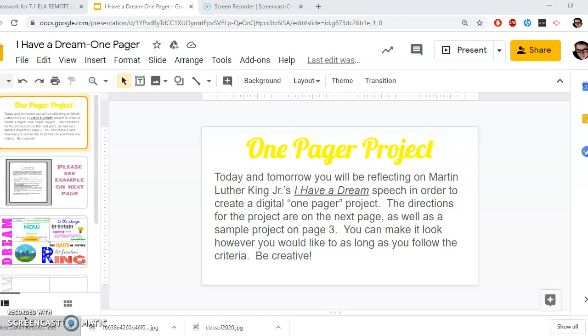You did the Google slide based on the I Have a Dream speech, Martin Luther King Jr.'s iconic speech in Washington, D.C. You've read it, you might have listened to it, you've answered questions on it. So today, we're going to be creating a one-pager with the I Have a Dream speech theme in mind. So you might want to have that handy.